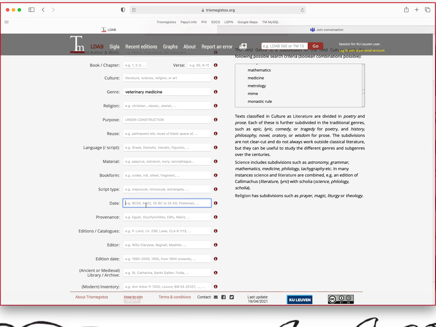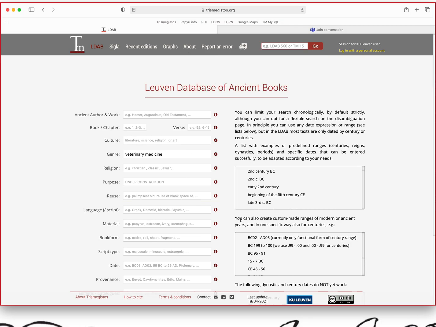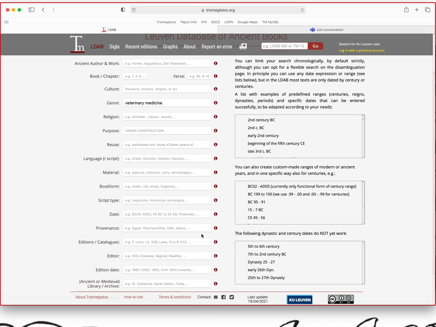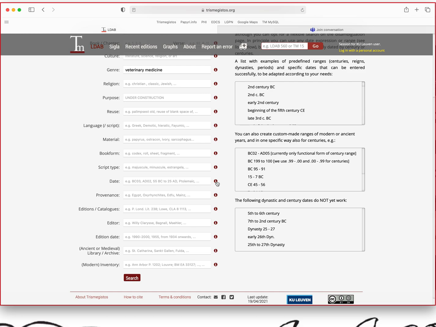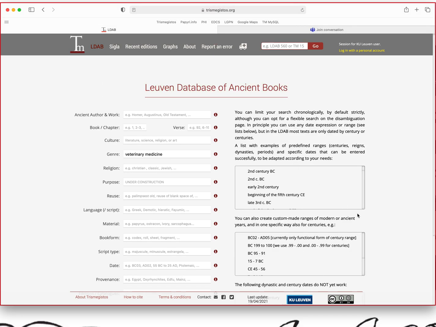Then the date. So you want all texts predating 800. Actually, strictly speaking, you don't have to enter anything in the field here, since our database is more or less constricted to AD 800. If you want, you can, of course. Again, if you click on the info button next to date, you get some suggestions on how you can enter dates.